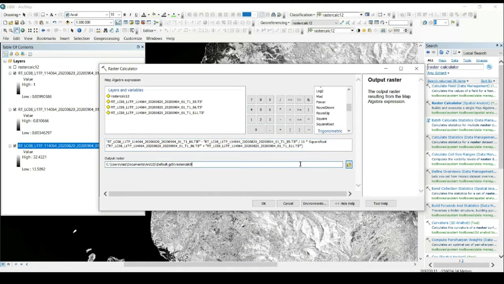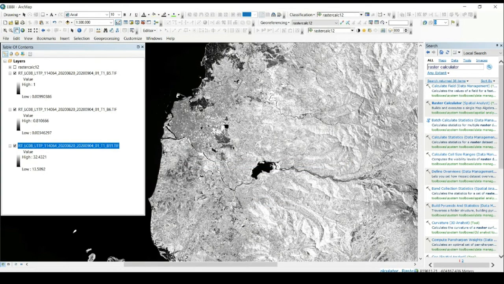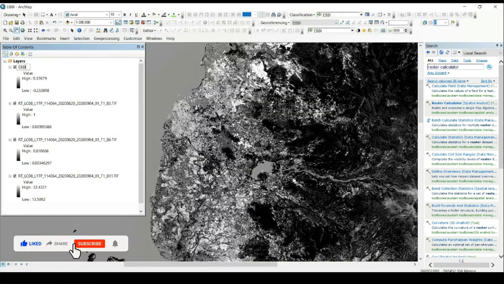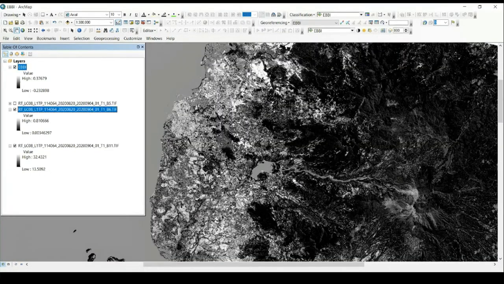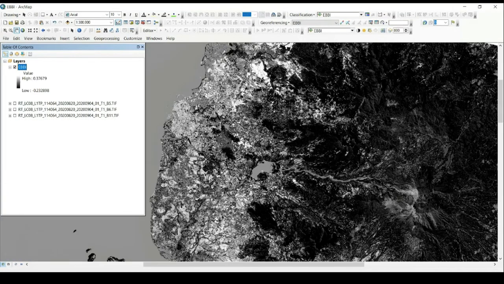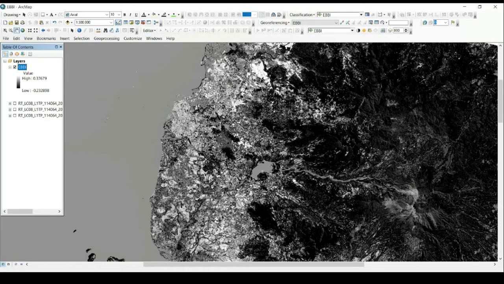And then for the output raster, I didn't change the location, I just changed the name. The name is enhanced built-up and barren index, and then I click OK, and the process is running, and we wait. I close this, and then I hide all of the band 5, 6, and 11. So you can see the values are negative and positive.